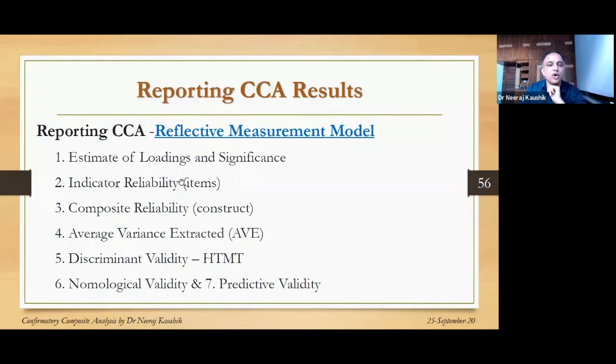Indicator reliability, Cronbach alpha, composite reliability, CR. What is the difference? In Cronbach alpha, only statements are taken and their correlation, from there we compute alpha. Composite reliability also takes care of the error: explained divided by explained plus total error terms, not explained. That is called CR, composite reliability. AVE, discriminant validity, nomological validity, and predictive validity. These are the 7 things we should report as per Professor Hair.